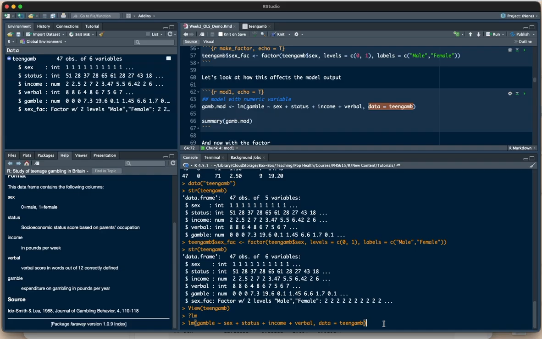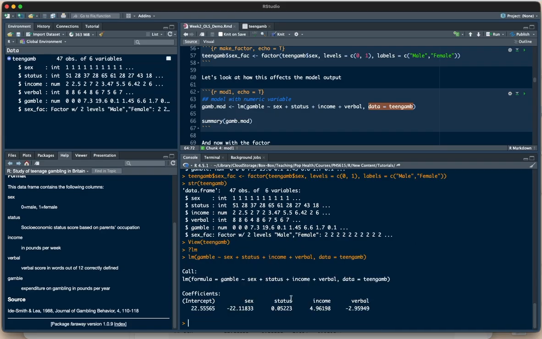So if I just type that, R is going to print out some stuff, but all it's going to do is essentially print out the fitted regression equation, right? So we would say that the expected value of gambling given the predictors would be the intercept beta 0 minus 22, this is beta 1 times sex, plus 0.052 times status, right? So on and so forth, the way you learned about linear regression. Obviously, there's many important things missing from this output.